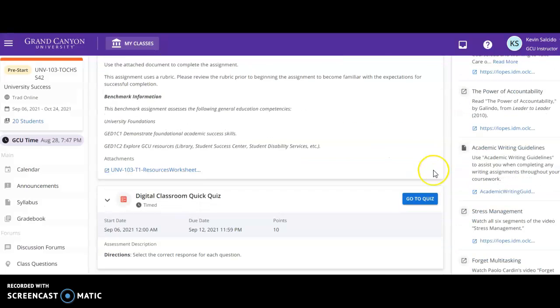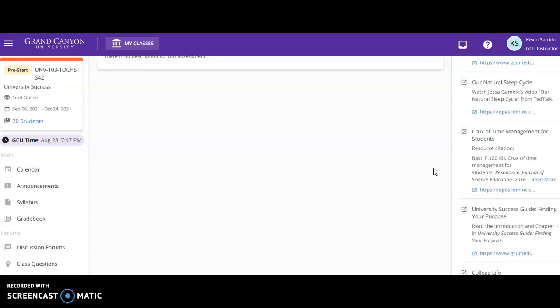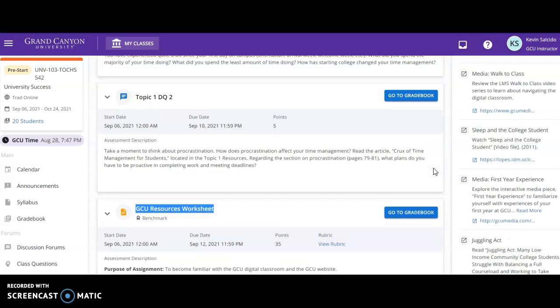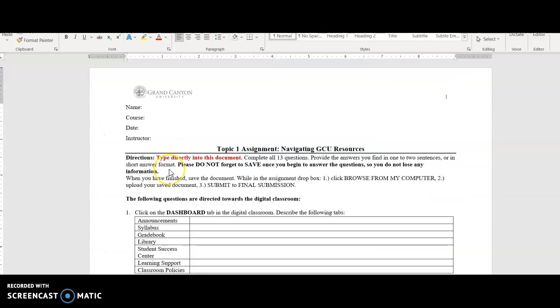Now, if you're not sure about where to submit assignments, right here on this right hand side, like I showed you before, if you look around, there's going to be a walk to class tutorial right here. So you probably want to click on that and watch that a few times so you get familiarized with how to get through the system and also how to submit assignments.